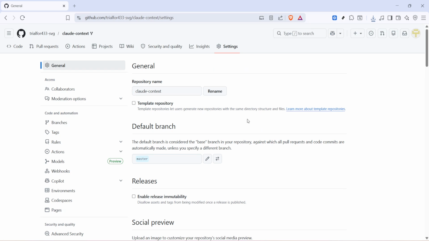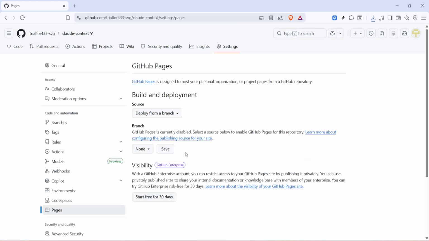Going through settings ensures you're not guessing. You're looking directly at the configuration GitHub uses to build and serve your site. Inside Settings, locate and click Pages. In many layouts, it appears in the sidebar under a section for Code and Publishing. This is the hub for GitHub Pages.